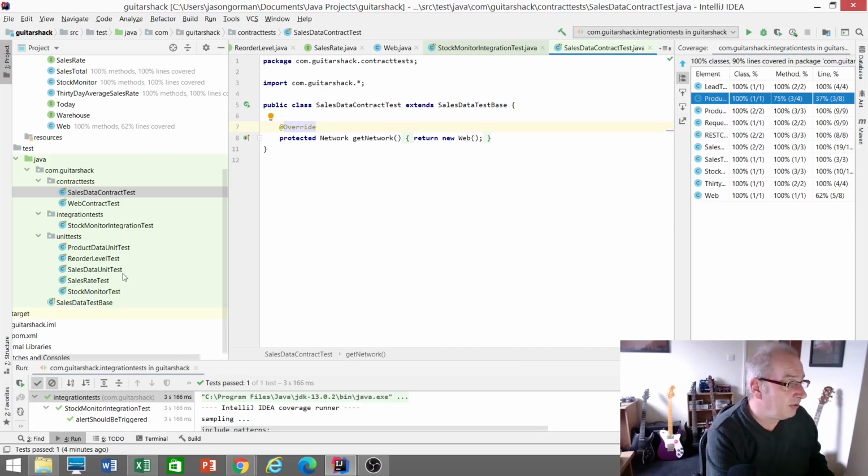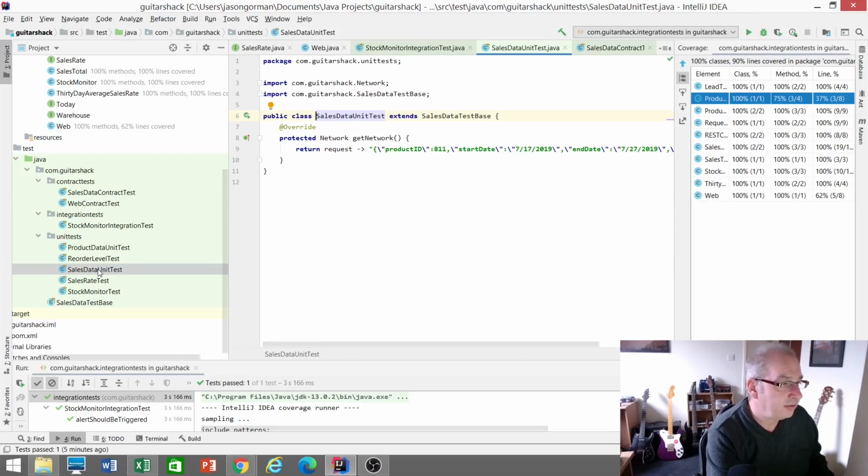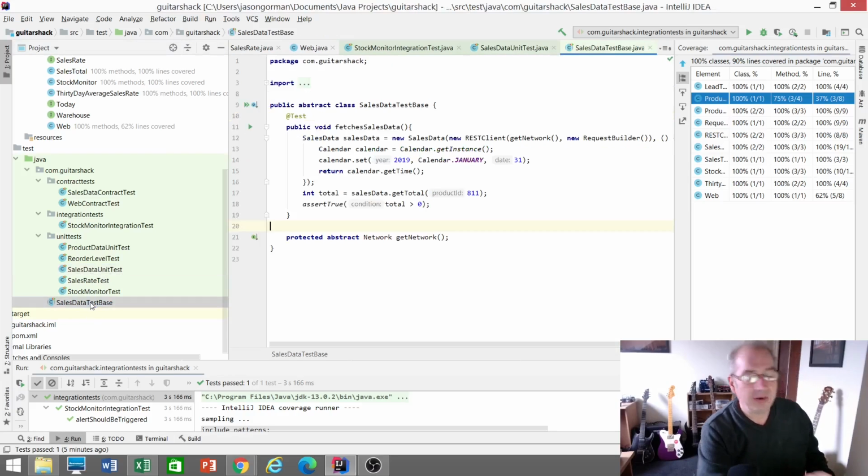And I've got two versions of this test. There's the unit version of the test, and we've also got a contract version. And let's take a look. We've got somewhere in here a base test, which is neither fish nor fowl. It's not a unit test or an integration test or a contract test. It's an abstract test, essentially.